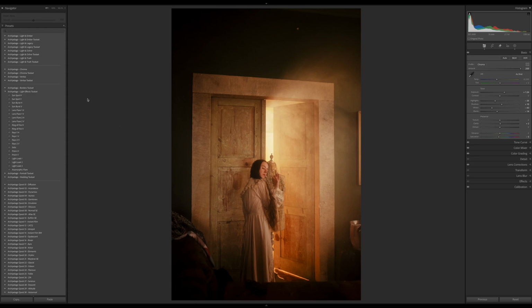So let's take a look first at these presets. You'll notice that some of them have a H or a V in the name, and that just denotes whether it should be used for a horizontal or vertical image. So in this case, I have a vertical image, so I'll be using the V versions of any presets that have a V or a H in the name.